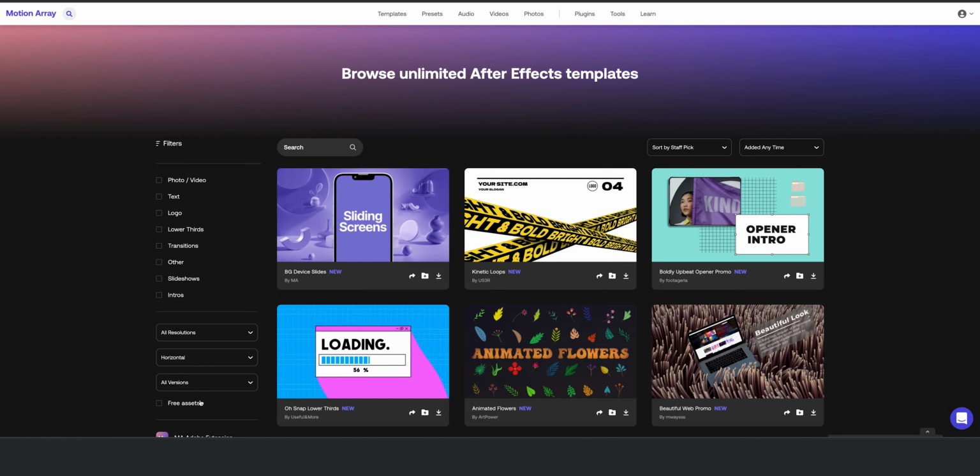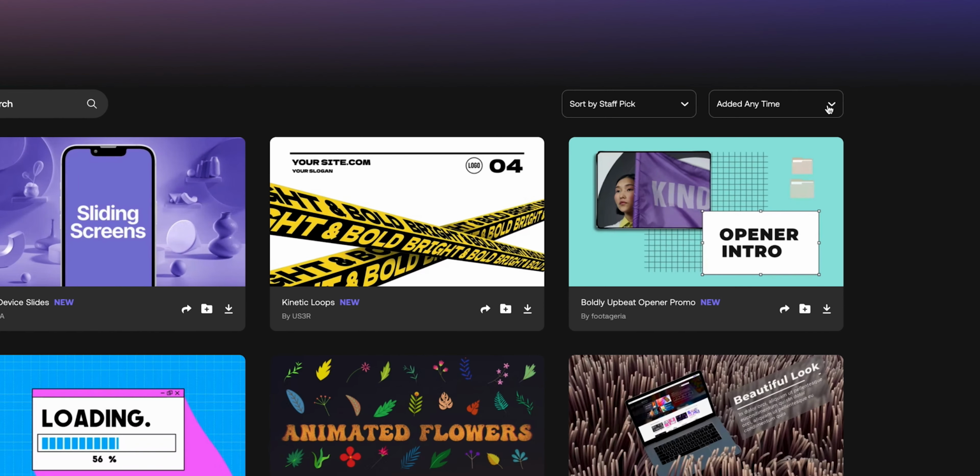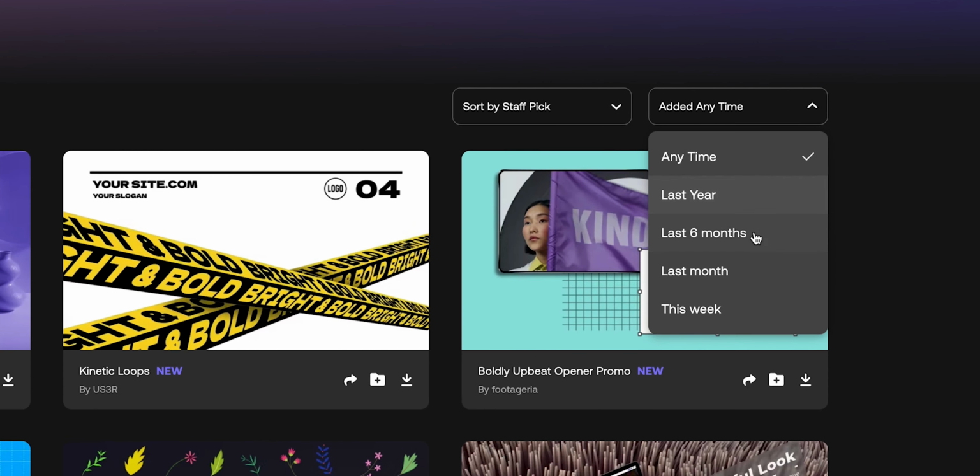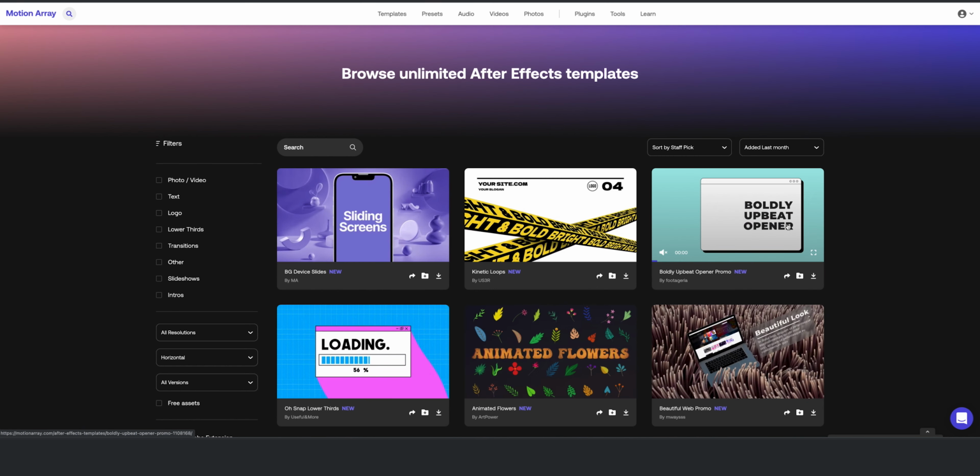One of my secret tips and tricks is to go up here to added any time. I'd usually go to either last month, sometimes last 6 months. If you click last month, you're going to find very relevant templates, because you do find some older templates still on Motion Array, which might not be as good as the newer ones.